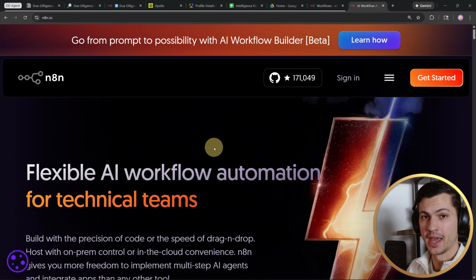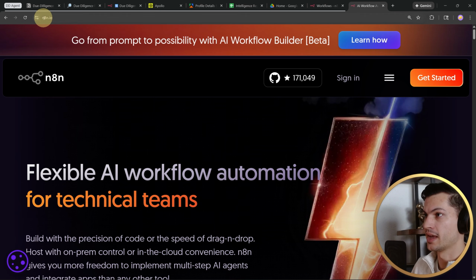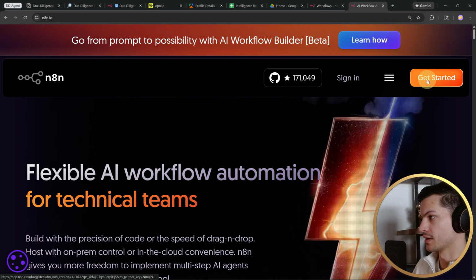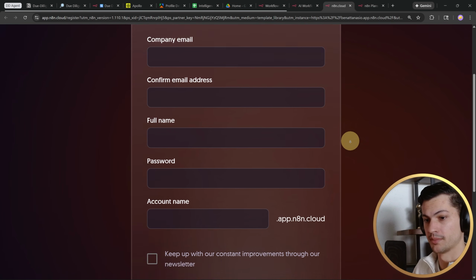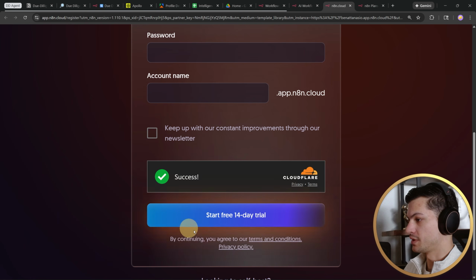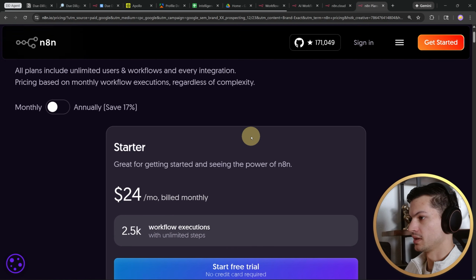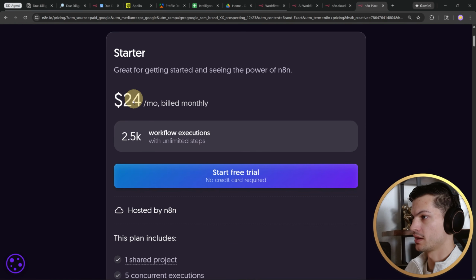So if you don't have an N8N account, go to n8n.io and click Get Started. Go ahead and follow the steps to make an account. It'll let you start a 14-day free trial here. I personally pay for the starter plan, the $24 a month, Hosted by N8N plan. This is the easiest way to get started.